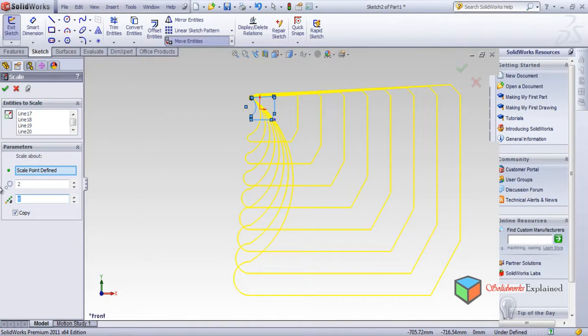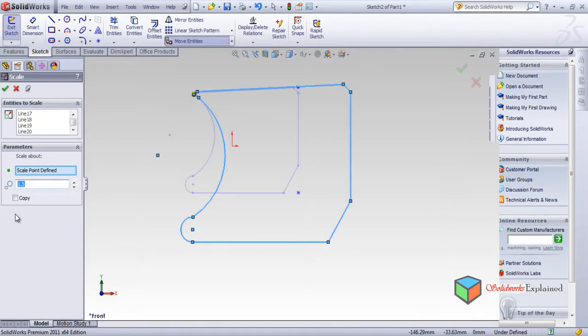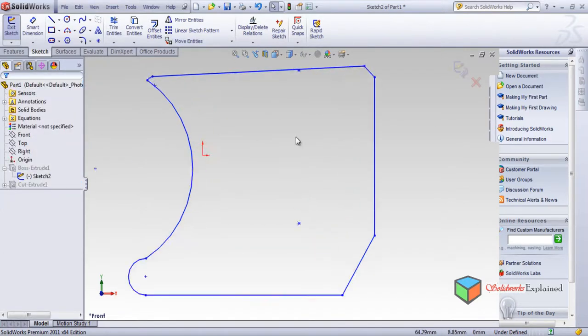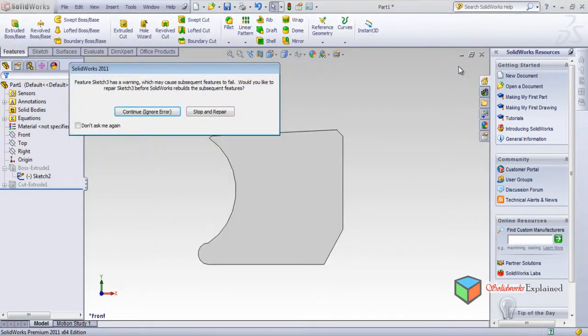Now I don't want 8 copies, I want just 1. So make it less, 1, and no, 2, I want 1.5. Enter. This is 1.5, and if you want a copy, then click here. If you don't want a copy, click here. I want only this sketch, only the 1.5 sketch, so make it scale. Okay, look, the scale has been done. This is 1.5 more.